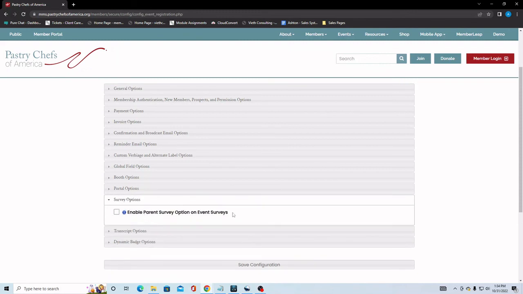Next option here is survey options. Enable parent survey option on event surveys. If you want to set it up so that there is a parent survey that needs to be completed first, you would use this option. And with this option, you can manually overwrite it as an admin by just adding the attendee to the survey list, even if they haven't completed that parent survey.